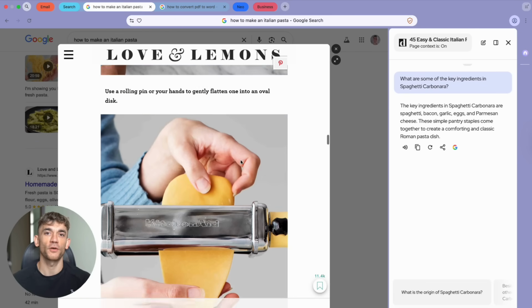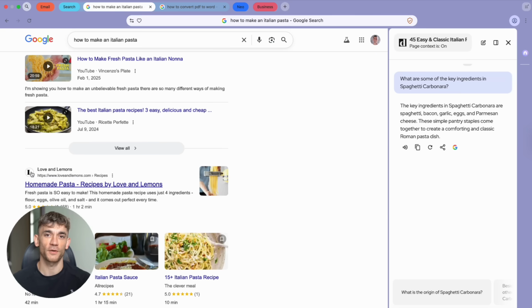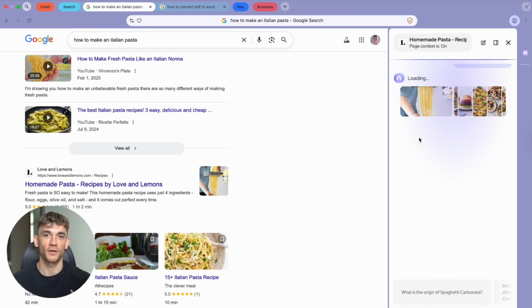This is the future of web browsing, and the future is available right now. Neo isn't just changing how we browse. It's changing how we work, research, and think online.